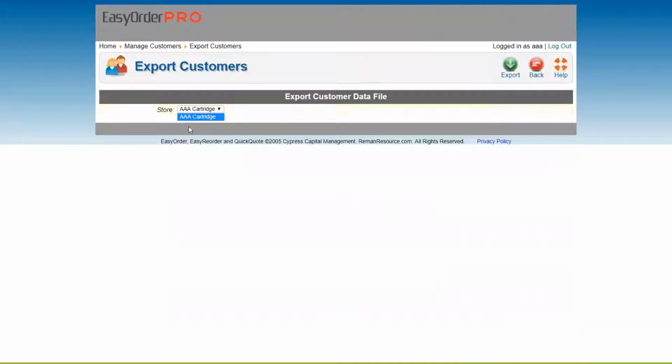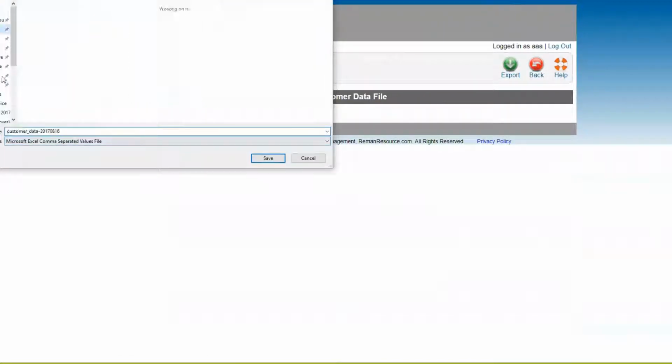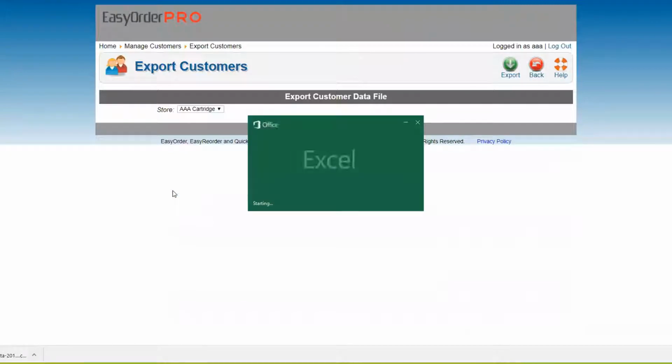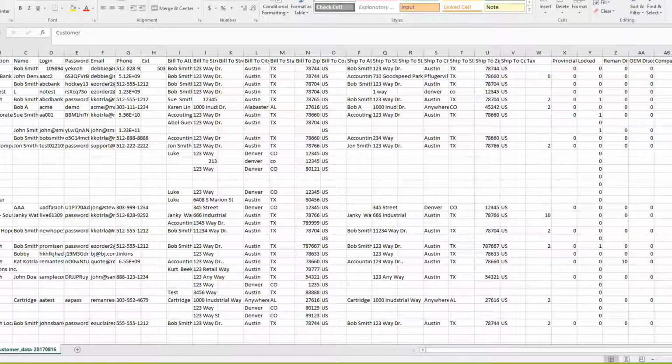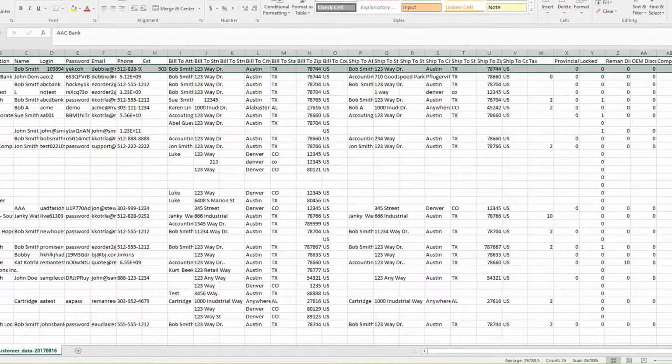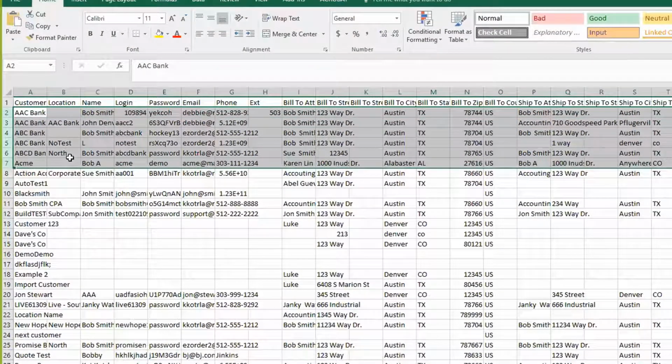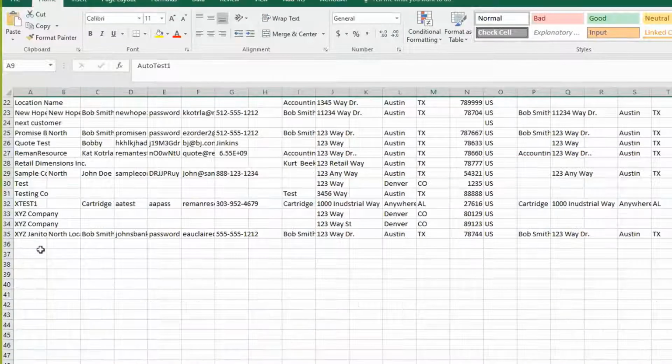You want to export your list of EasyOrder customers, you always can go to export and export your current list of customers. I'm just going to save that to my desktop, and when I open it, it's going to have all my customers on it, okay? So what I'm going to do is take everything out but Action Accounting, which I just created, and then everything else down.